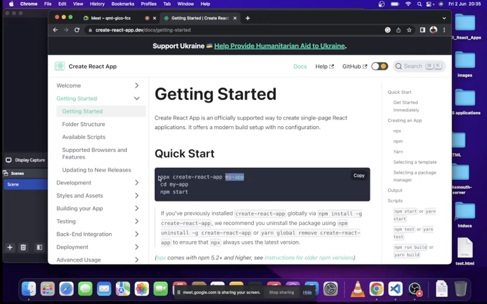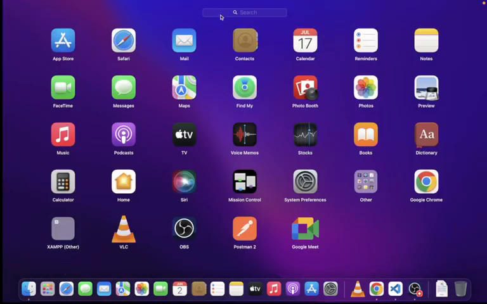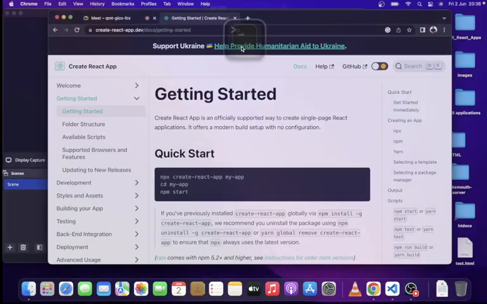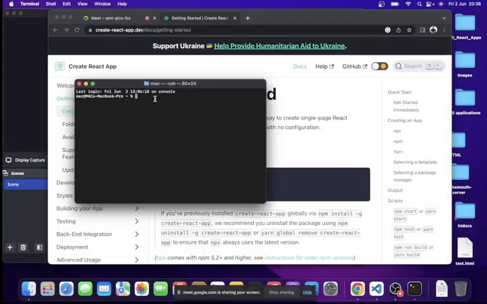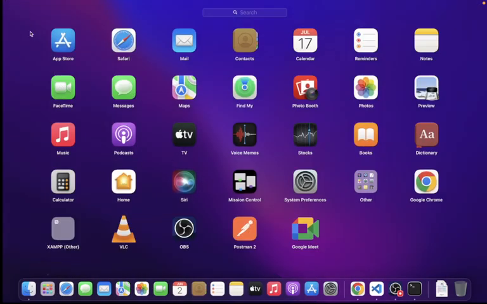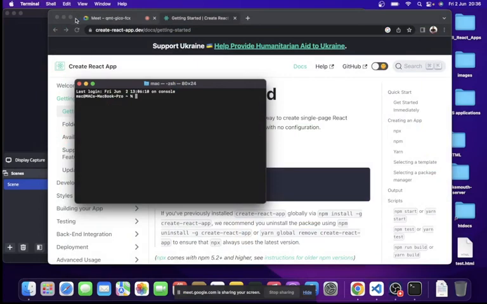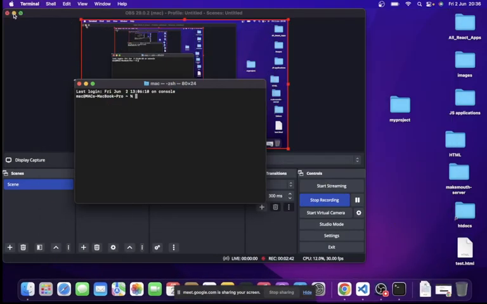So I will run this command now on my terminal. Let's open the terminal. Let's search for terminal. So this is my terminal. I want to create this on my desktop. If you are on Windows, there is a shortcut to do all of these things. Let me try to mimic that. Let's say we are on Windows. We want to do this.